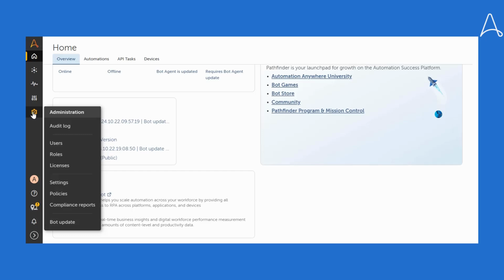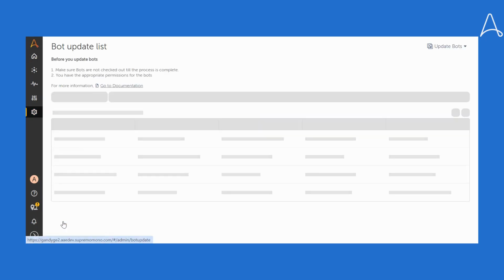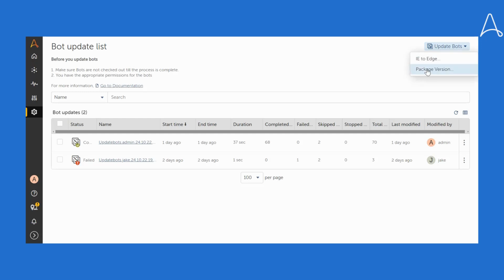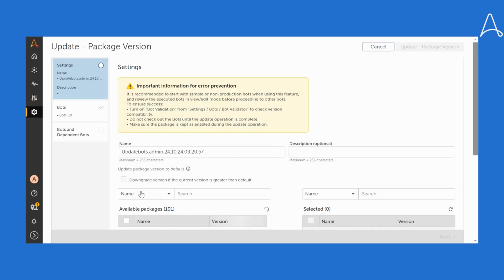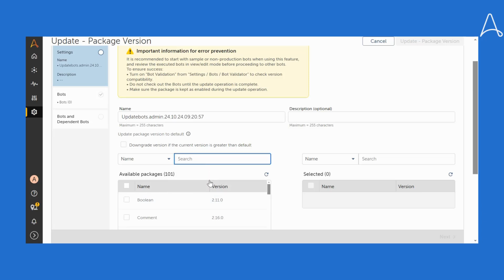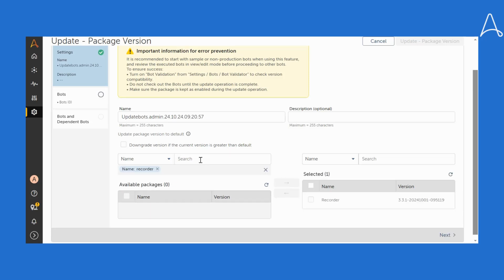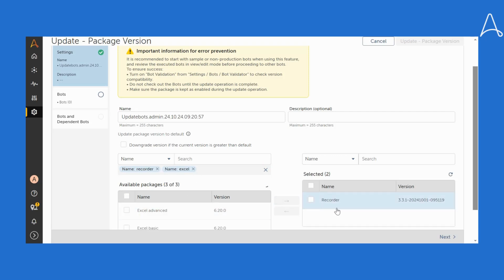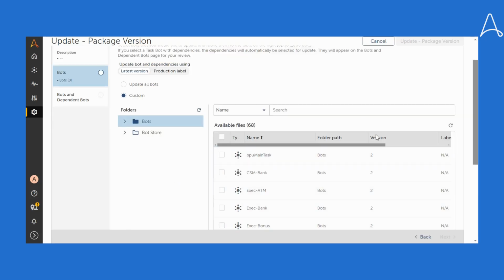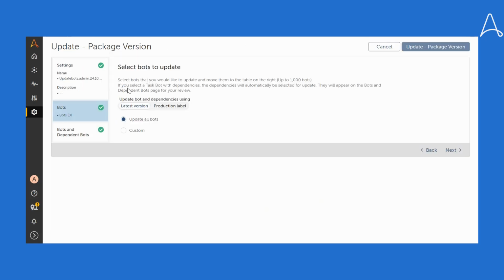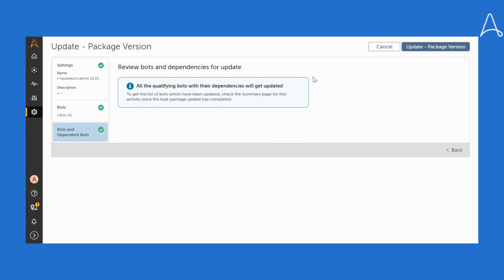In order to roll these packages out, Jake navigates to the bot update page and triggers the packages update across the automations. Jake has an intuitive wizard to configure package update options. He simply searches for Recorder and Excel and selects Recorder and Excel Advanced packages to be updated. Jake can now update the latest or production versions of Recorder and Excel Advanced packages across the selected automations. Alternatively, Jake can also choose to update all the automations with the latest or production versions of these packages. Jake decides to update all automations with the latest version of Recorder and Excel Advanced packages.